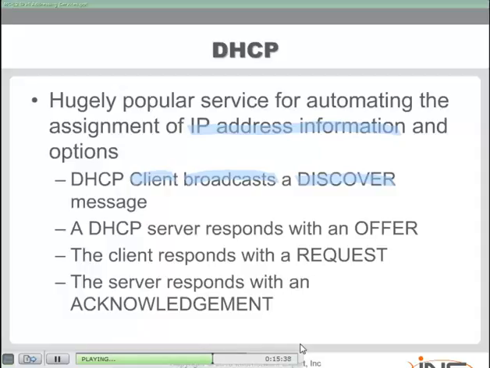I need DHCP information. I need a DHCP server to give me my TCP/IP address information. Notice it is a broadcast. The DHCP server or servers will hear that and they'll say, hey, calm down. Here's an offer for DHCP information. The client will select the first offer it receives.